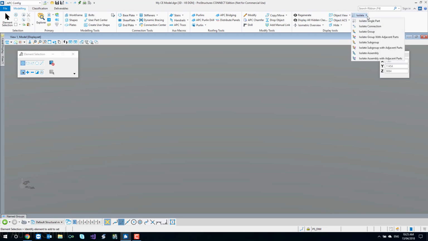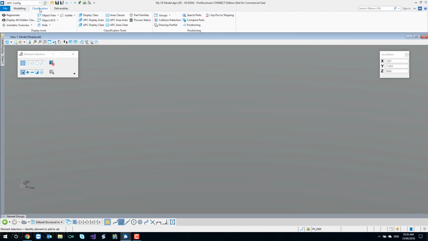Isolate here is ProSteel Isolate, but it kind of works kind of weird. I don't use it, but you're welcome to. It does weird things with the views, and I don't like it. I prefer to use this hide accept. It's a little bit slower. They're going to fix that up this year, but Isolate's quicker, but I prefer hide.